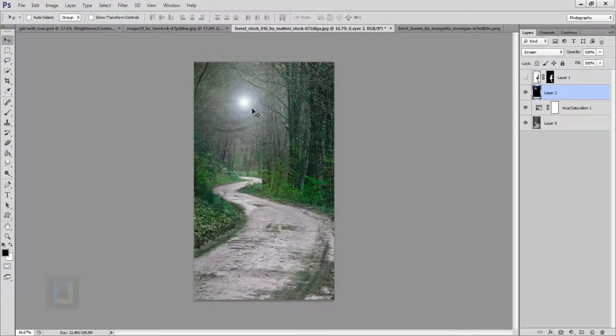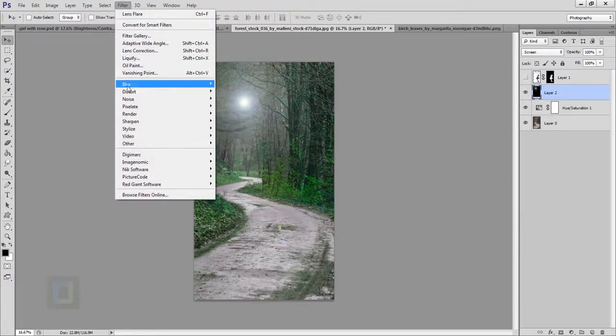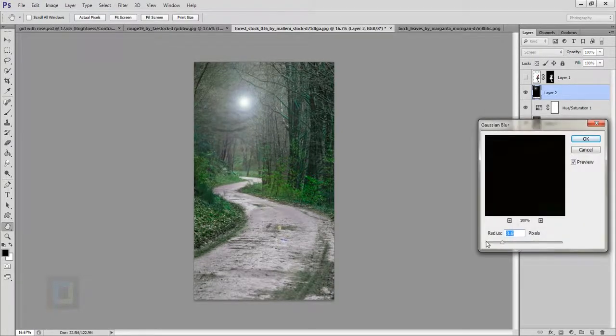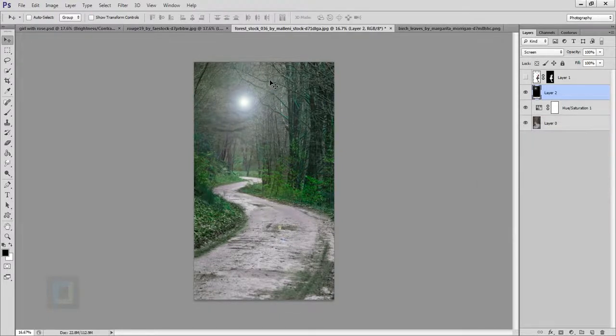Put it somewhere around here. Then go to filter, blur, and go to Gaussian blur and add a bunch of blur. Don't go overboard like this, we still need that glow. So like 2-3 pixels seems fine. Hit OK. Now we need to add color in this flare.